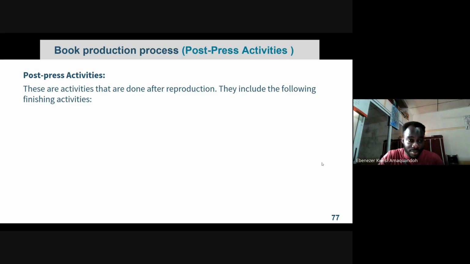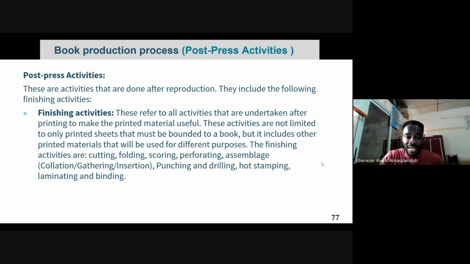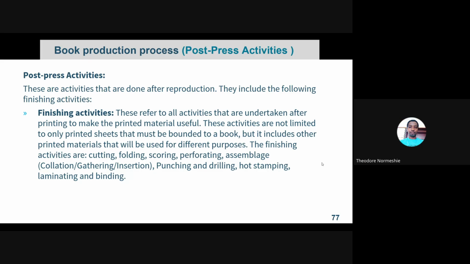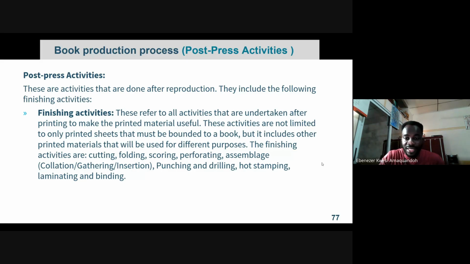We move towards post press. So after printing, what do we do next? That is the post press. That is the finishing activities. This refers to all activities that are undertaken after printing to make the printed material useful.